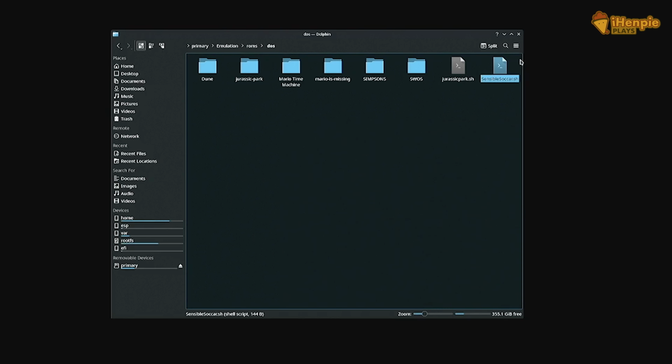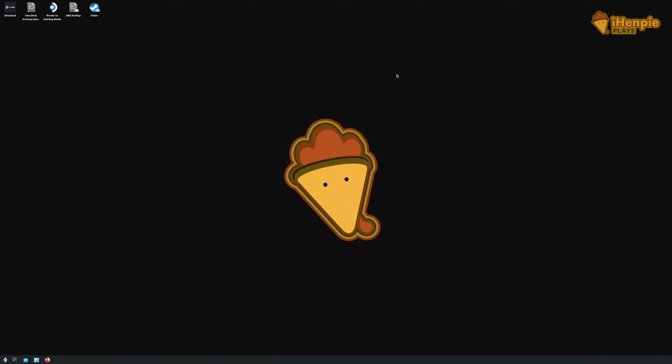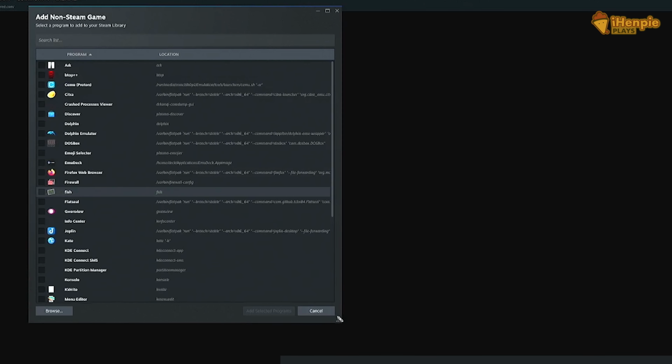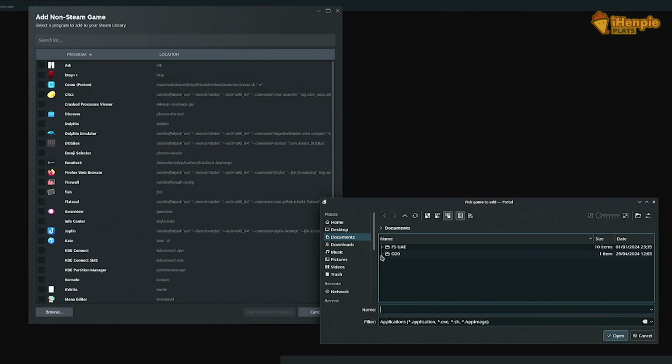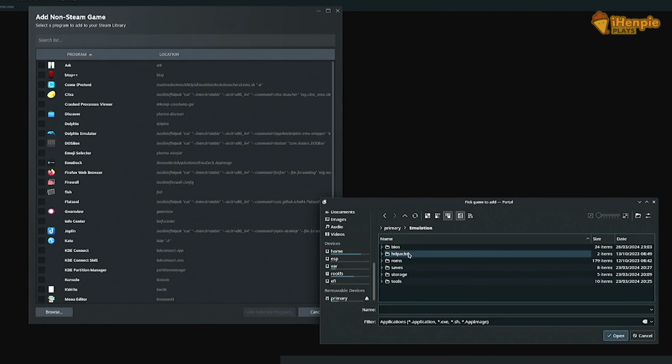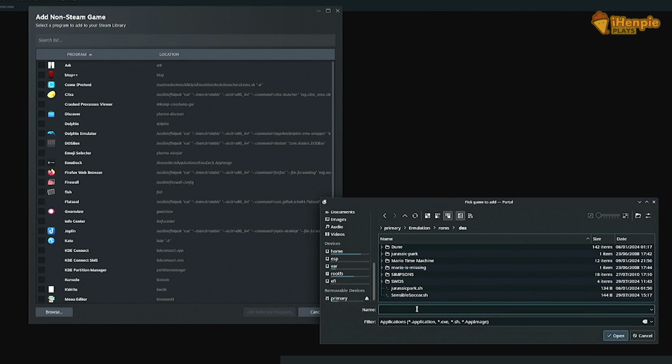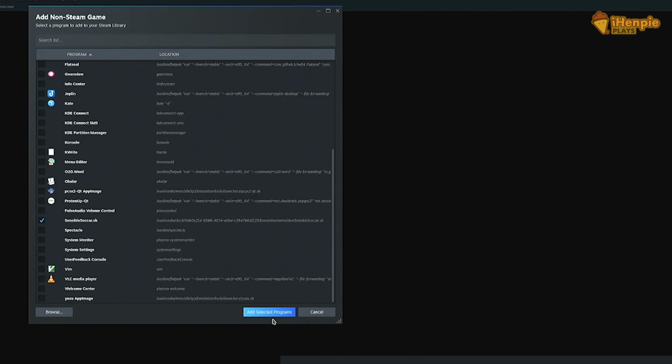Once that's saved, we'll just close this down and we need to add it into Steam. So we need to open up the Steam application on desktop mode. Just double click, again make it bigger, and click in the bottom corner, there should be add non-Steam game. Click on the locator, find out where it's stored. So primary for my SD card, emulators, ROMs, and then DOS. And we just need to find the .sh file that we just created. Select that and add that in.